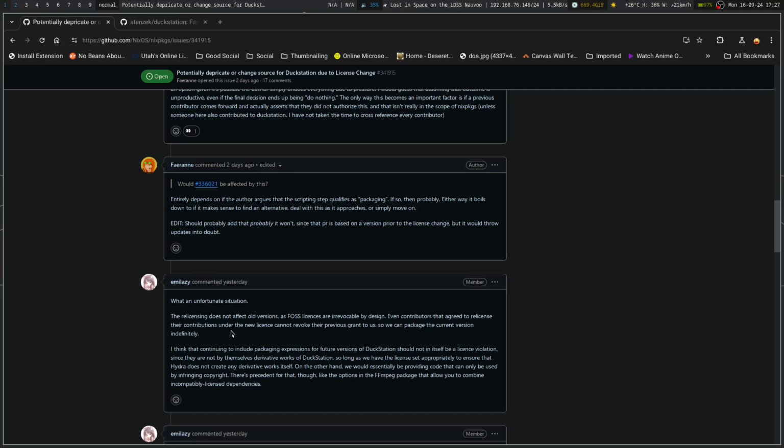What an unfortunate situation. Relicensing doesn't affect old versions, as FOSS licenses are irrevocable by design. Even contributors that agreed to relicense their contributions under the new license cannot revoke their previous grant to us, so we can package a current version indefinitely.